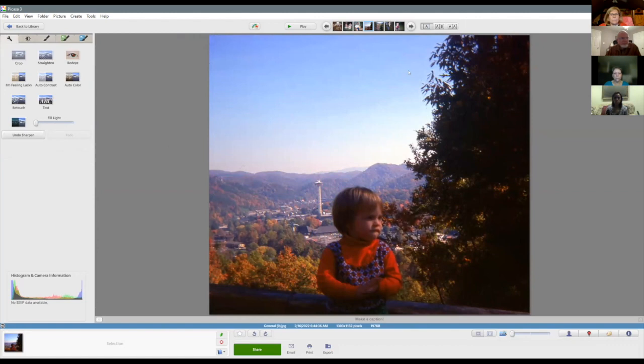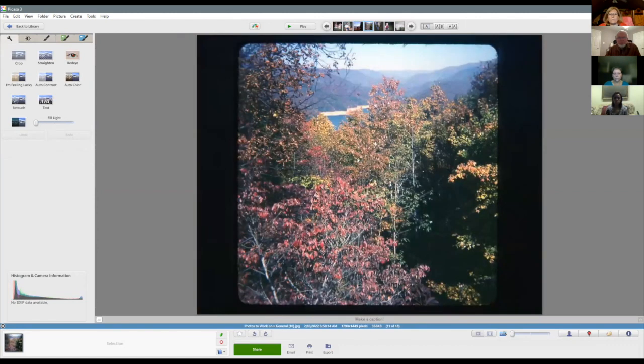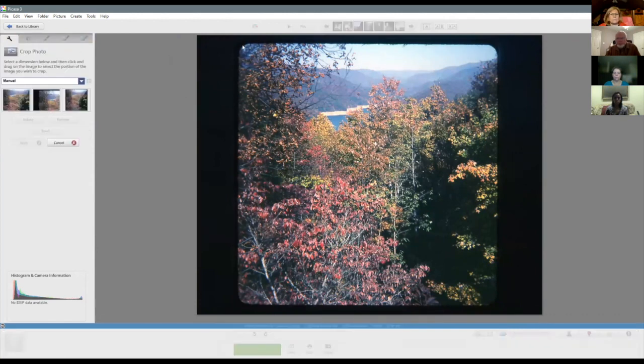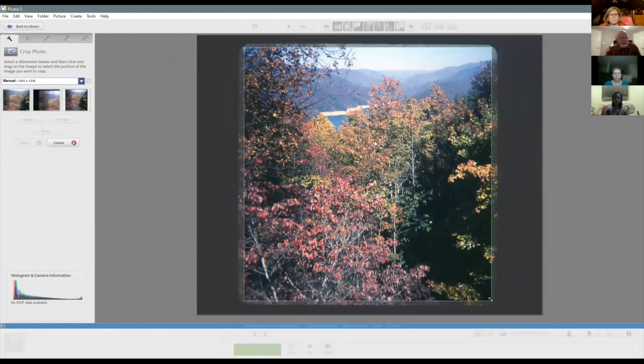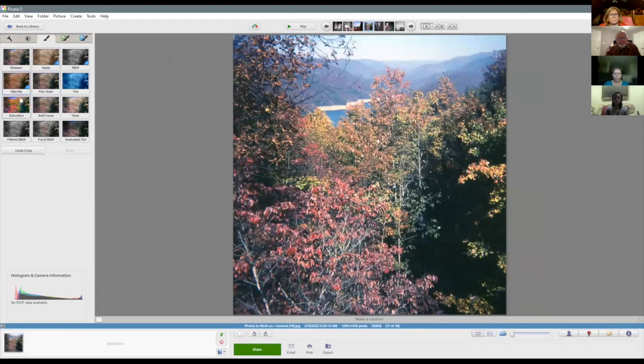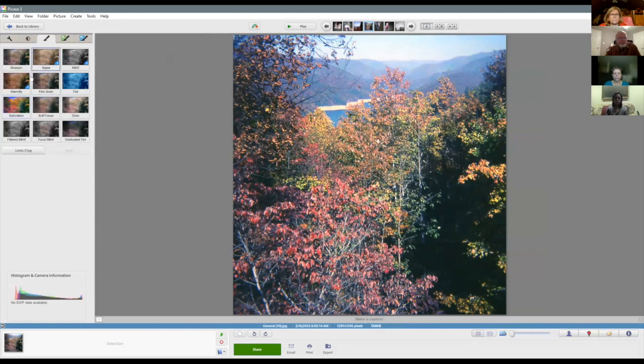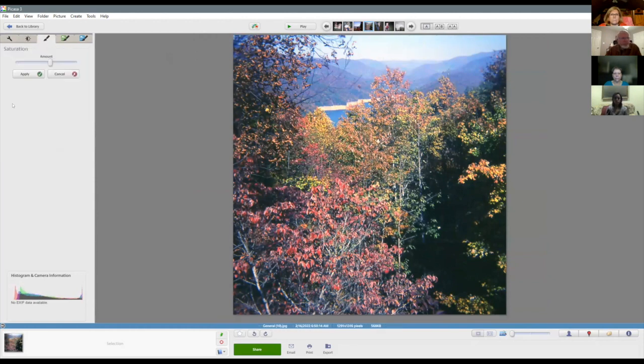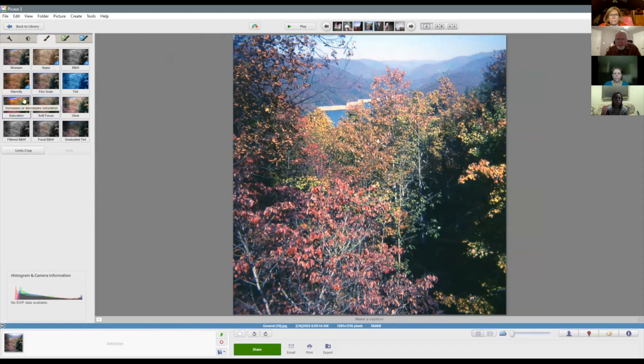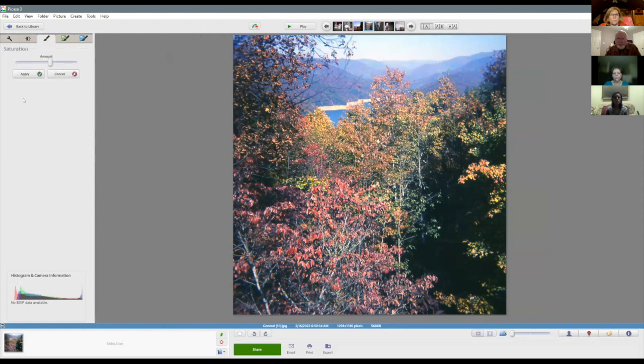All right. Let's see. This is a good one. I believe I included this one because it's a good one to use that saturation on. So before and after, can y'all see the difference in that? This is before and this is after. So it brings a little color to it.